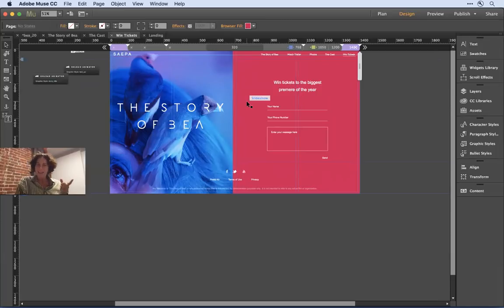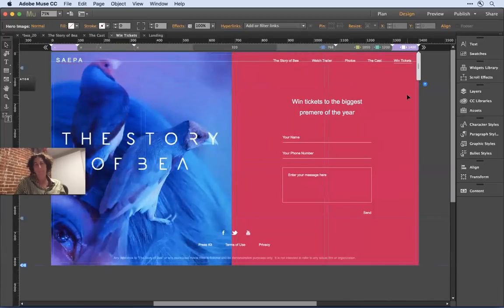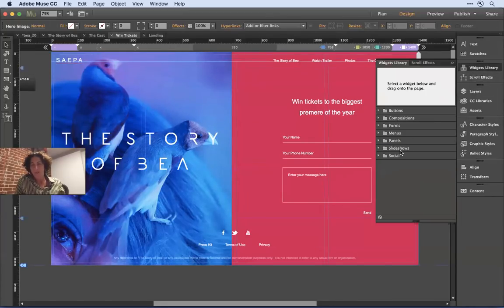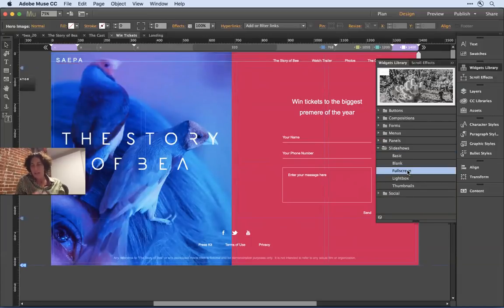What I did next is, I think, a good idea, but it's rather odd. I placed on the canvas a slideshow widget. Yeah, so I went in and placed a slideshow widget. I went to the widget directory. In the widgets library, under slideshows, I selected the full screen slideshow and I dragged it out on the canvas.